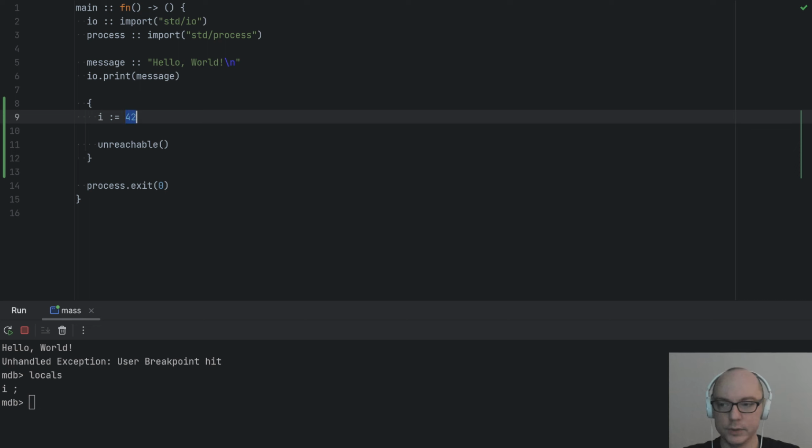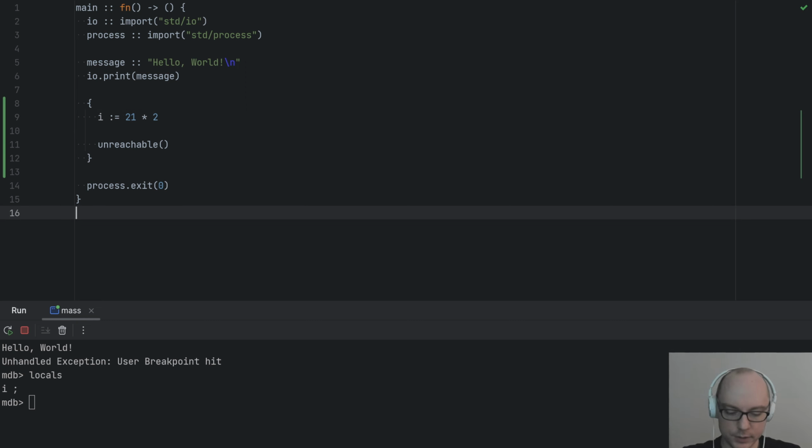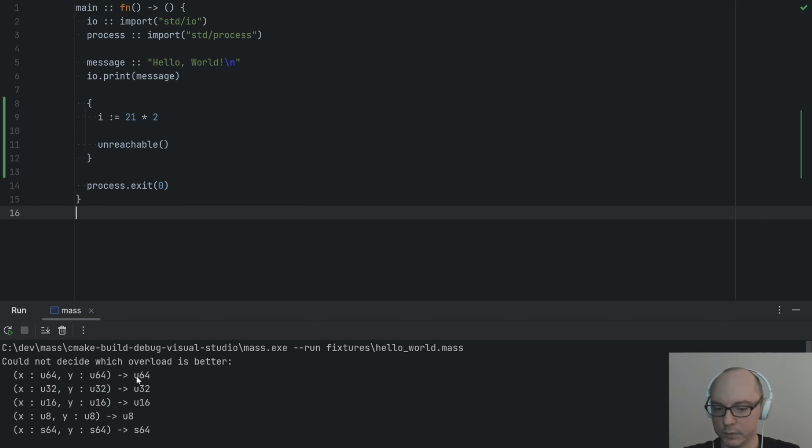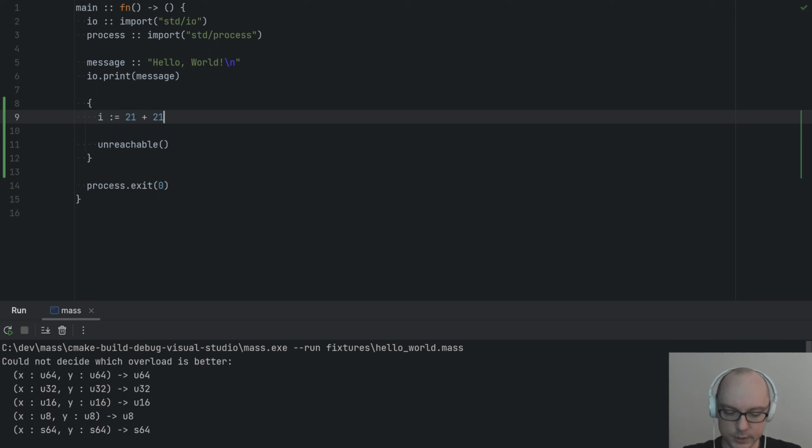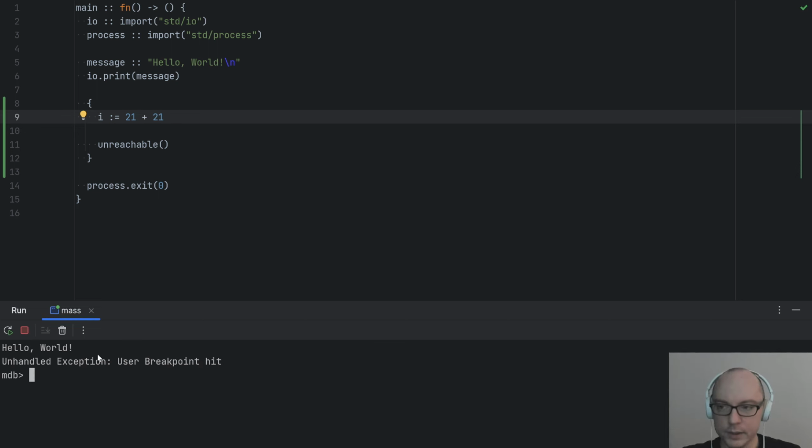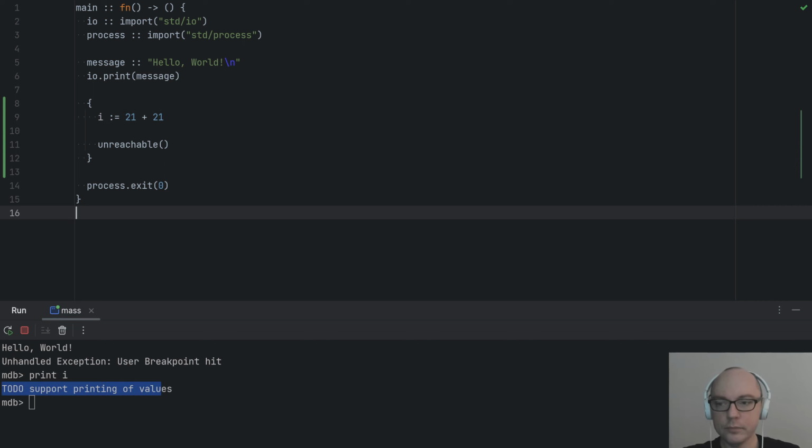Obviously right now it's easy to see that it's 42, but that's not necessarily the case in the general sense. Even here we can say, for example, 21 times 2, and apparently that doesn't work. But let's say 21 plus 21. Okay, so we would like to see that i is equal to 42. But if I say print i, it says TODO: support printing of values. So that's what we want to work on.